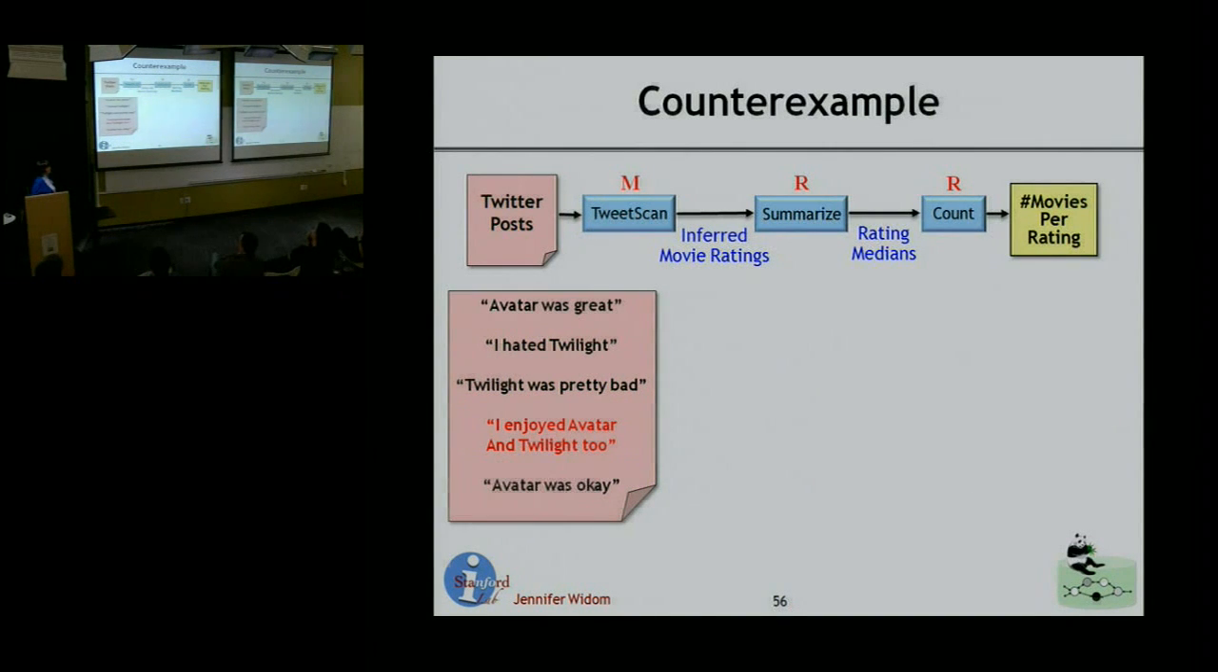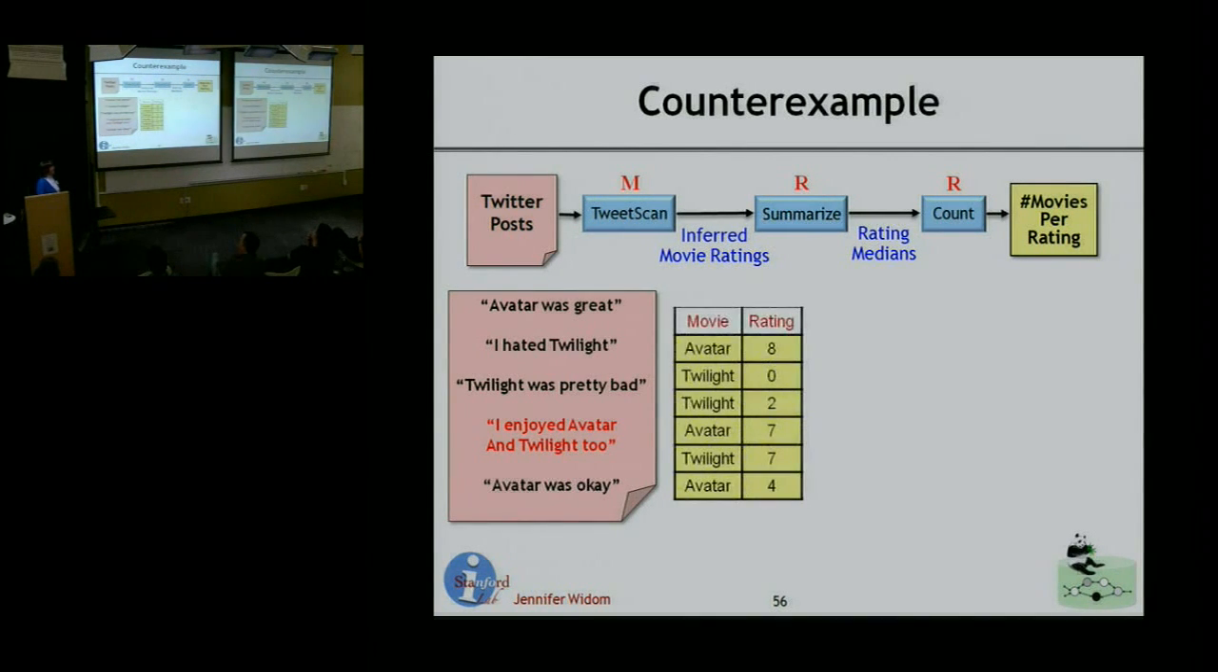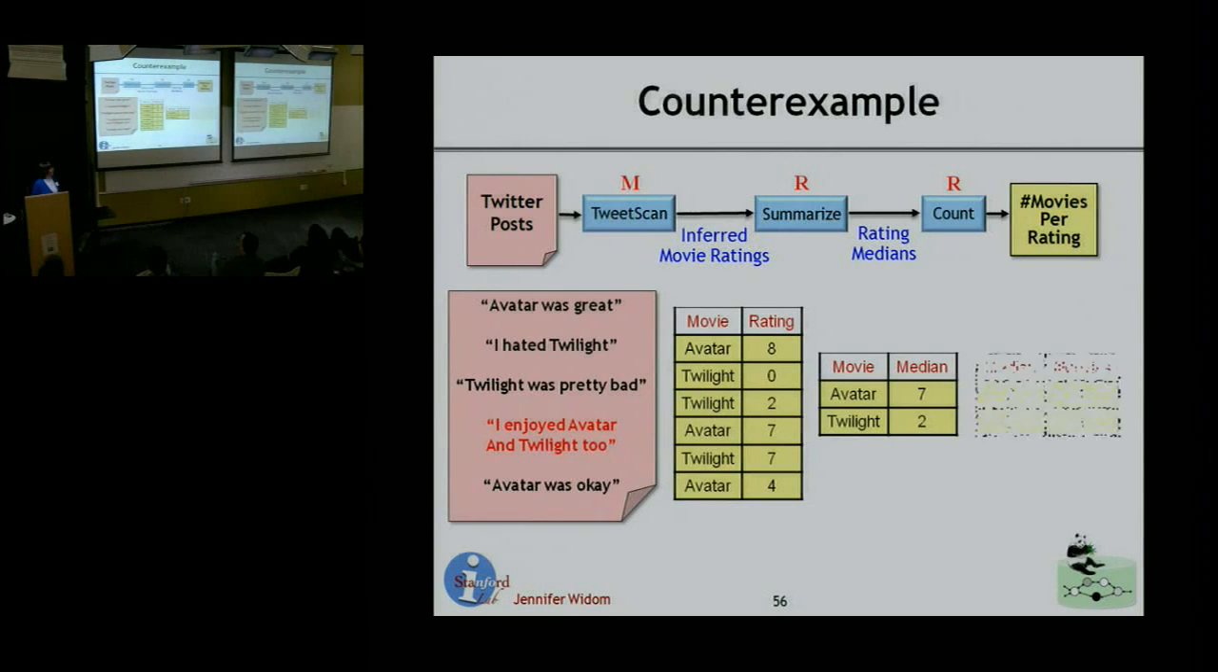All right, so here's an example where it doesn't work. I've changed my tweets, and now I have one that's about both movies. It says, I enjoyed Avatar and Twilight too. So this is going to be a one-many, but one-many is fine for map functions. Map functions don't have to be one-to-one. And one-many is actually crucial to this counterexample. Now I get these ratings, but this one here is generating 2 ratings, Avatar and Twilight. Now I get my medians, they're the same medians, and I get my same count at the end.